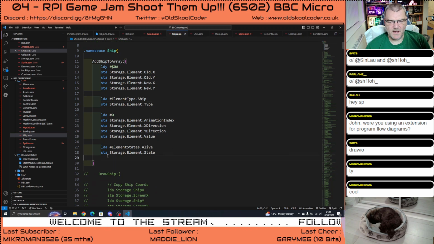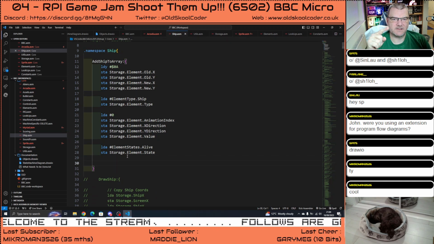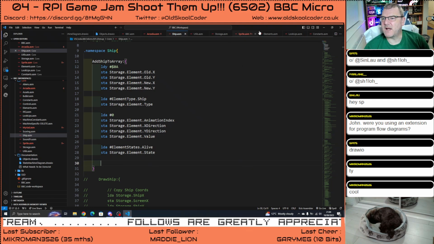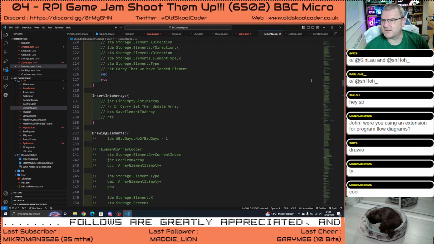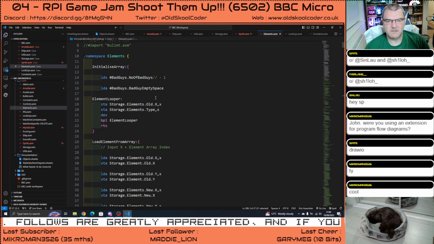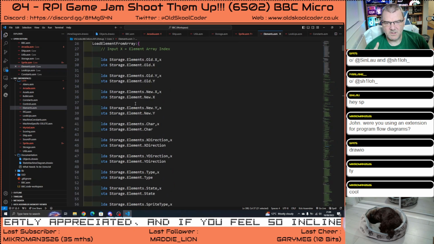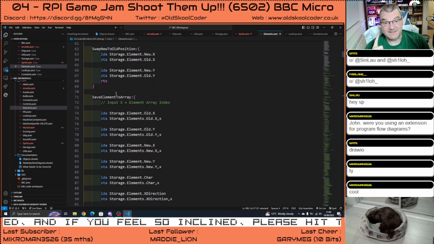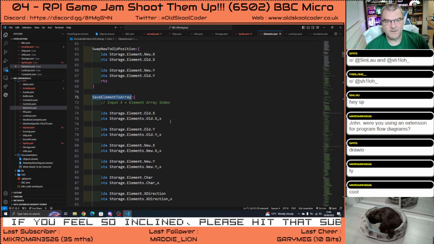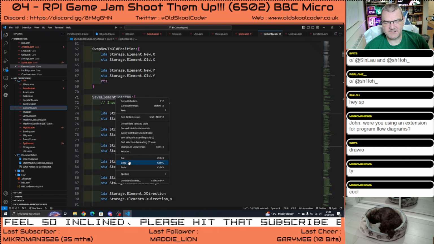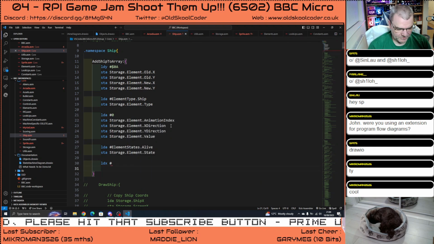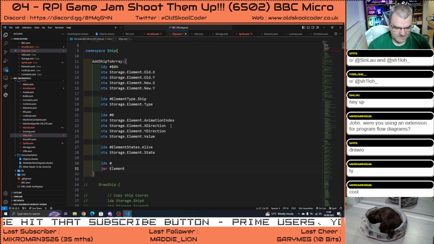So we set that up, and then we need to add the ship into the array. So have we got elements up? Have I created the add? So we've got the initializer, which I need to make sure we've got the load, we've got the swap, and we have the save. So it's the save. This is what we need here. So we need X. Okay. So LDX hash whatever JSR element dot.